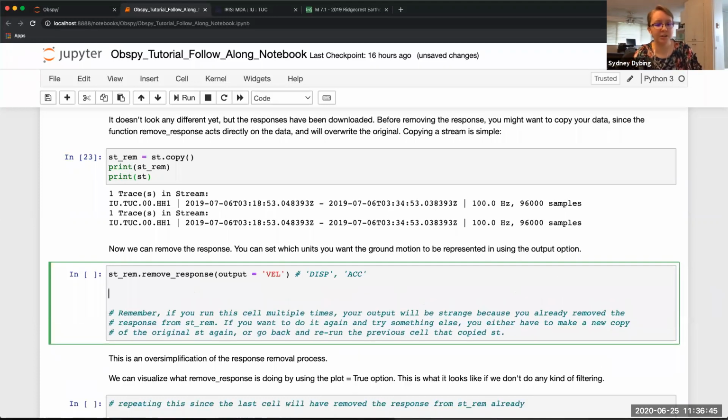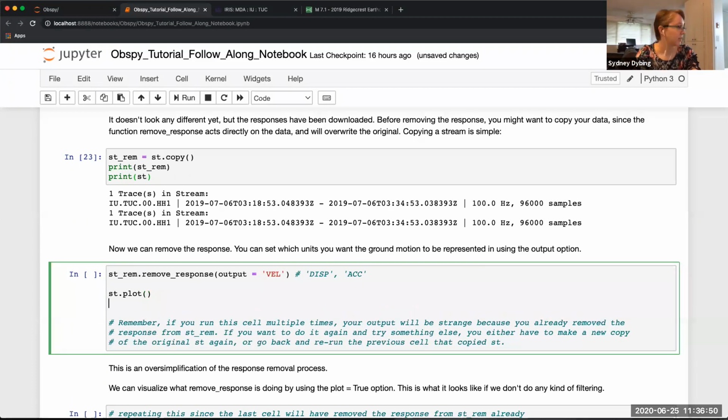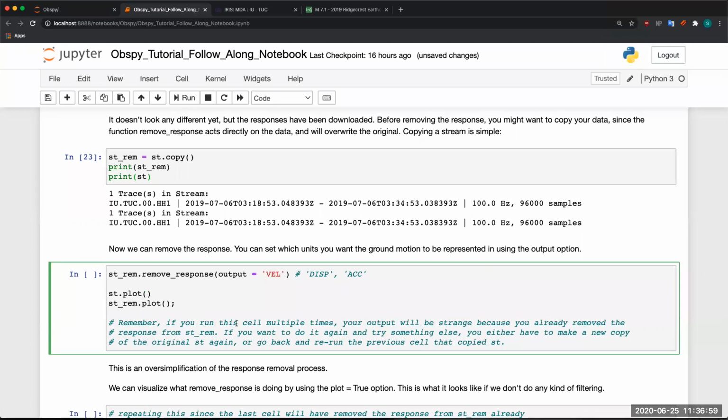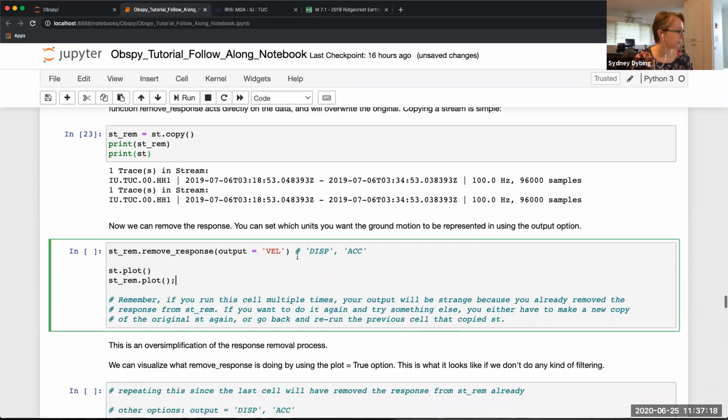So now I'm just going to plot the original data so we can remember what it looks like, and then we'll plot strem as well so we can see what it looks like once the response is removed. With this reminder that I've added down here: if you run this cell multiple times without going back and doing this copying again, the output's going to look strange because you already removed the response. So you'd be trying to remove the response twice or three times, or however many times you run it. So just make sure that if you want to rerun this cell and perhaps try a different output, you're going to have to rerun this copy one as well.